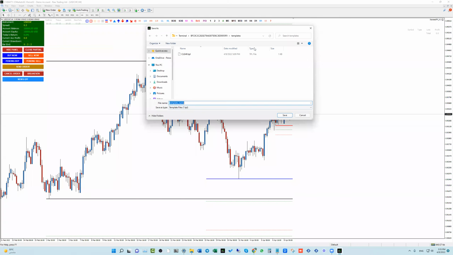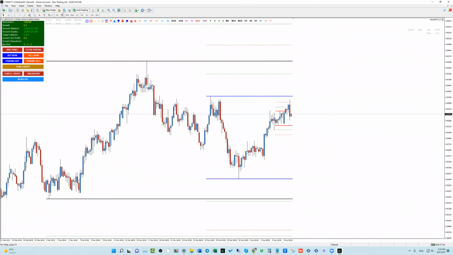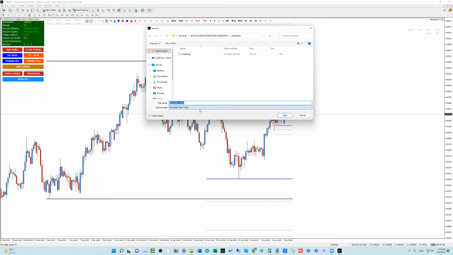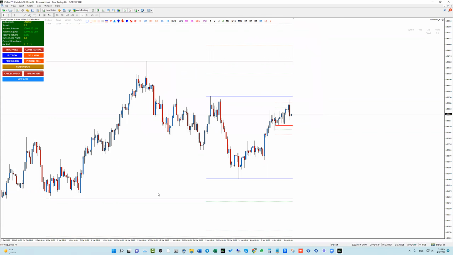So after that, I click here, save as template. Okay, now hold on a second. I like to choose it on H4. So you want to make sure what time frame you always want to work on. Let's say I always work on H4. So here at the templates, or you can also right click here, there is template. Save template, the current template, and do it as default.